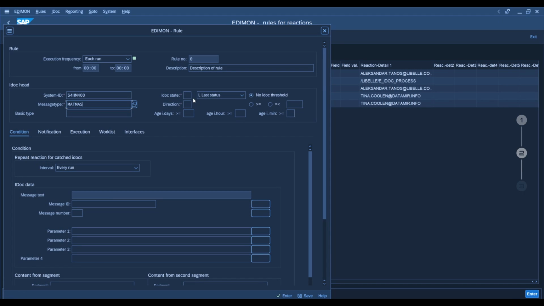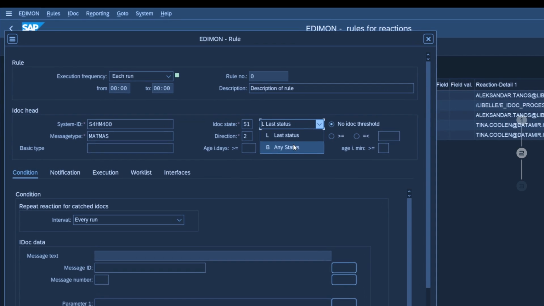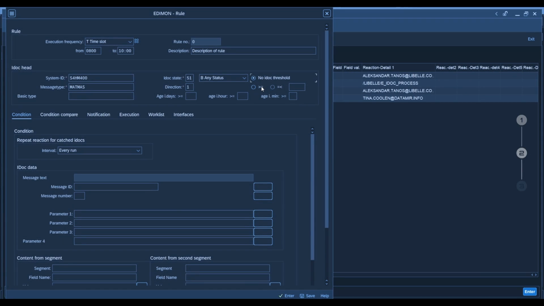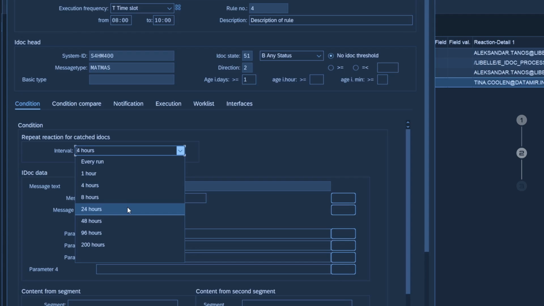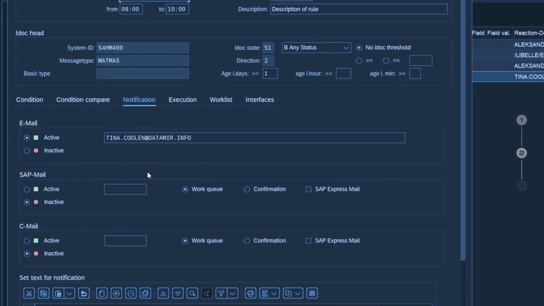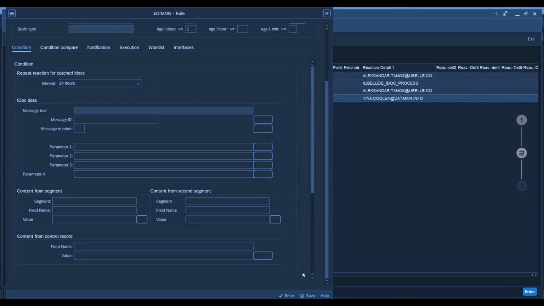Inside the IDOC head, where we first filled in the required fields, we can also define basic types as well as the age of the IDOCs we want this rule to be valid for. Another interesting option here is the threshold, where we can define upper and lower limits for reaction triggers. In the Condition tab in the navigation bar below, by specifying the interval for repeating the reaction for caught IDOCs, we can define how often we want to raise the reactions. Think of it as a cooldown for reaction triggers.